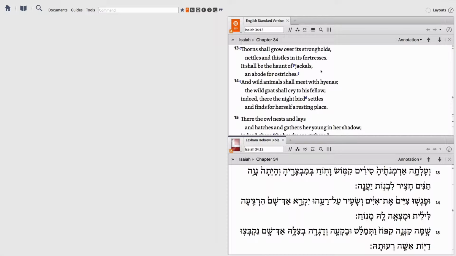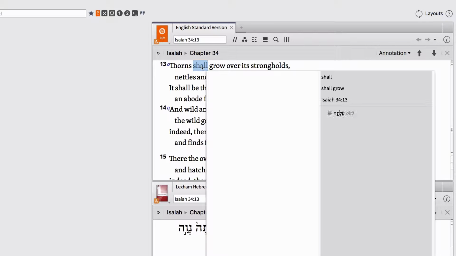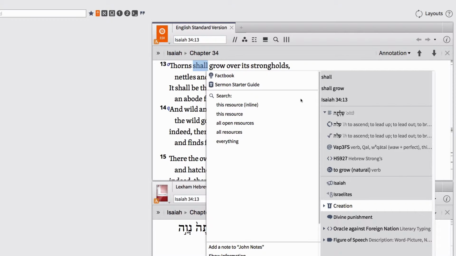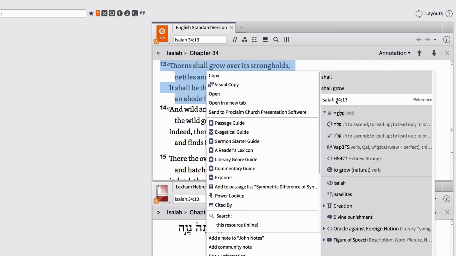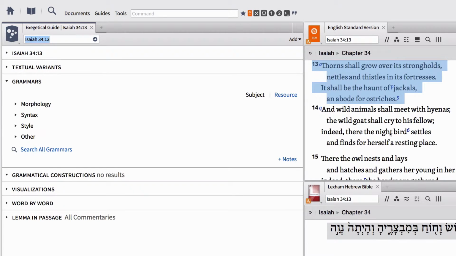One of the best tools that you can use in Logos when trying to decide if this would make a good syntax search is the exegetical guide. And not just the whole exegetical guide, but one specific part of it. So I'm going to launch an exegetical guide on Isaiah 34:13. One of the easiest ways to do this is to simply right-click anywhere within the verse itself, and in the context menu, select Reference, so Isaiah 34:13, and then on the left-hand side, select Exegetical Guide. And this will launch an exegetical guide report on that particular verse.